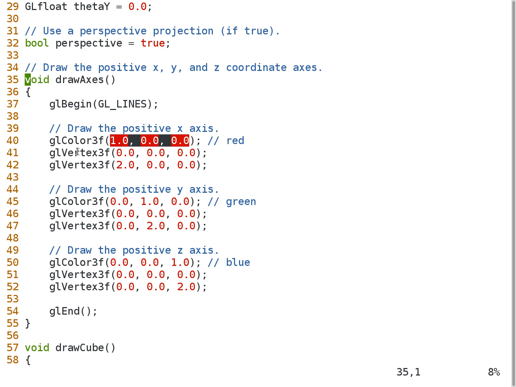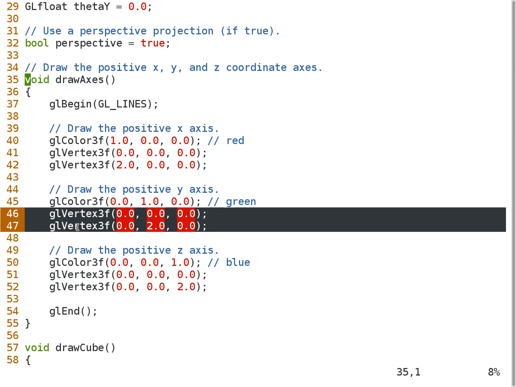Then we specify the two endpoints of the line segment using glVertex. The first endpoint is the origin, 0,0,0. The second vertex is 2,0,0 along the x-axis. Then we do a similar thing for the y-axis, except in this case we use a different RGB value: 0,1,0, which corresponds to bright green. And then we specify the two endpoints of the line segment we're drawing.